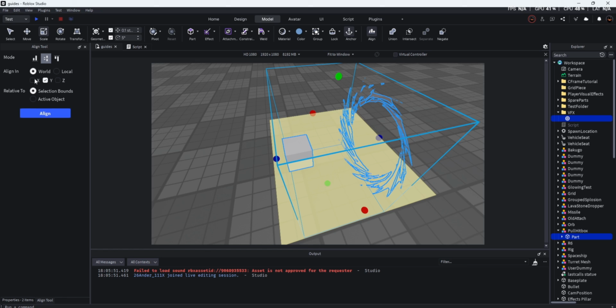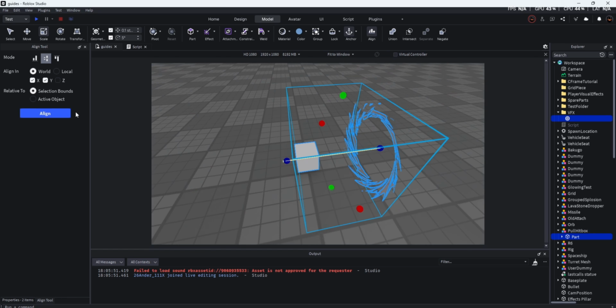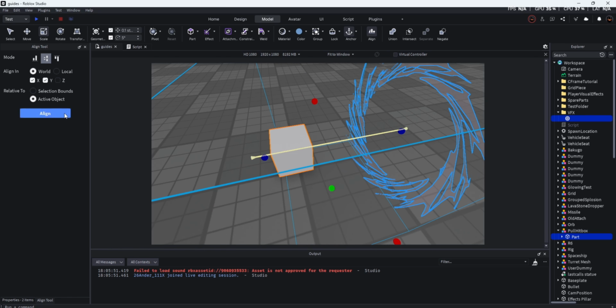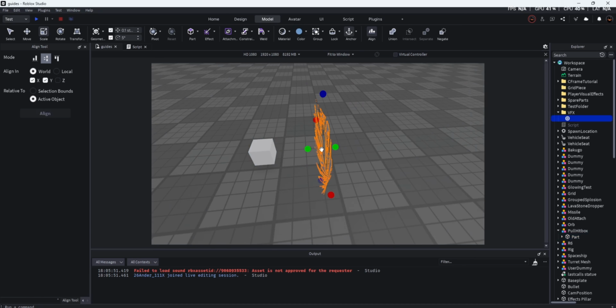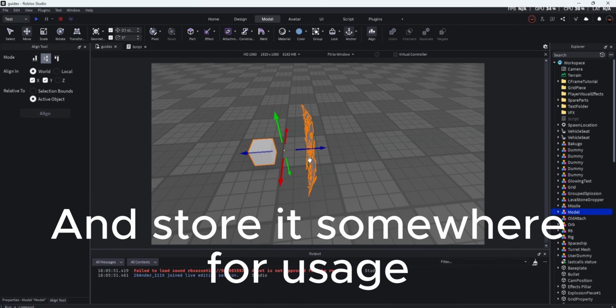Just click these buttons until you get your yellow rod to be aligned with the block. Press align, and that should work. And then now all you've got to do is group these together.